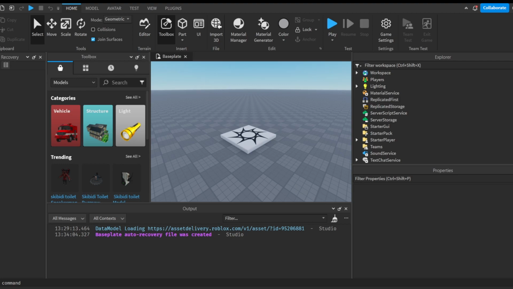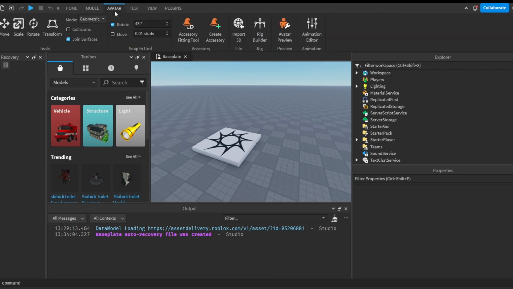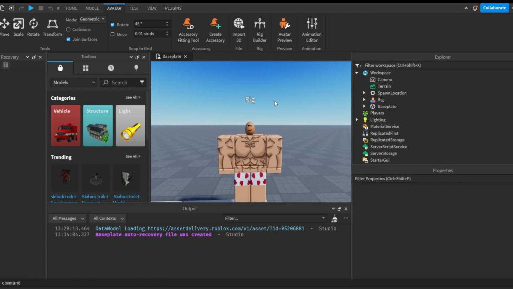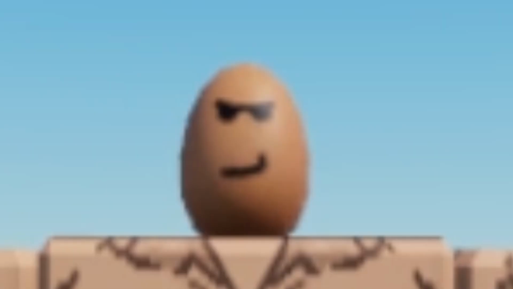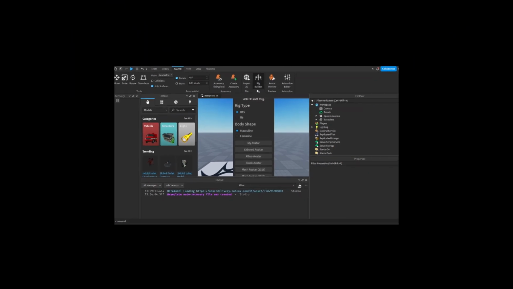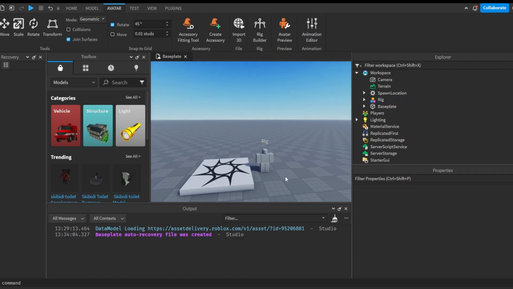Alright, so to make an emote, the first thing we need is an actual animation. To make an animation, we need to first import our avatar. So here, I'm going to go to Avatar, Rig Builder. What we're going to do is press on Rig Builder, and then import a block avatar. I prefer R15 because R6 is trash.